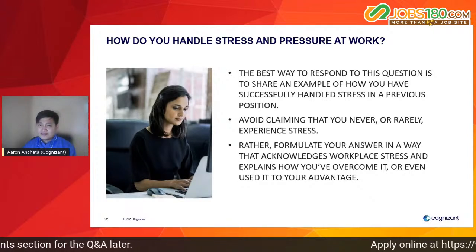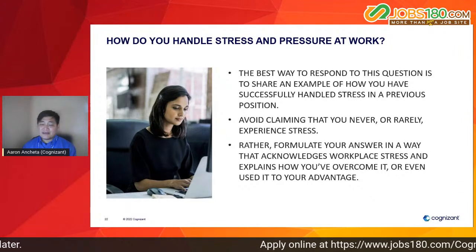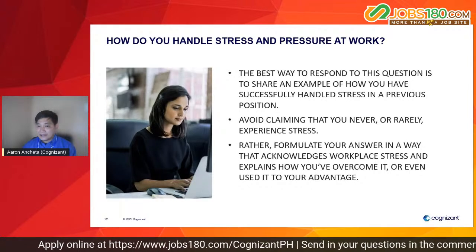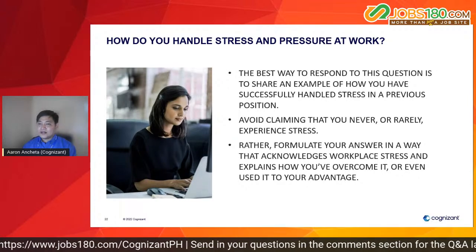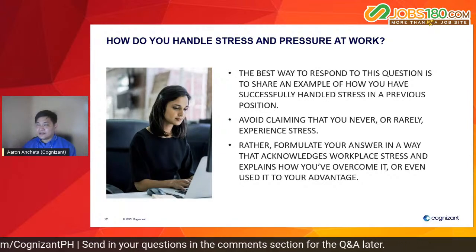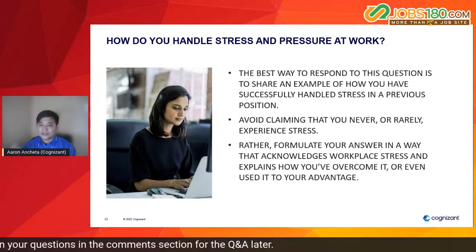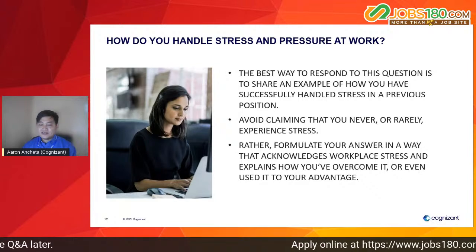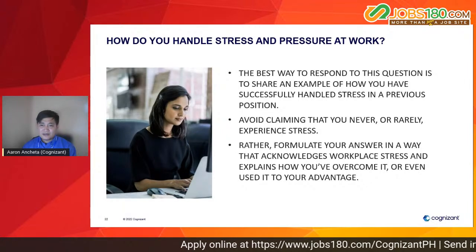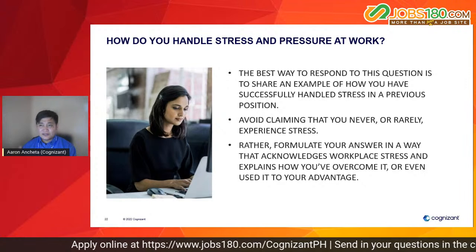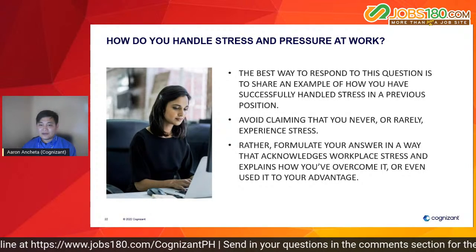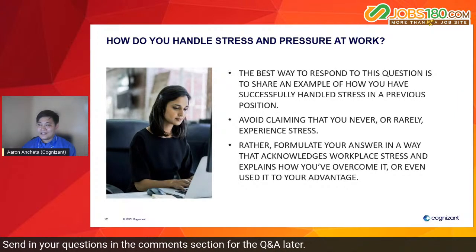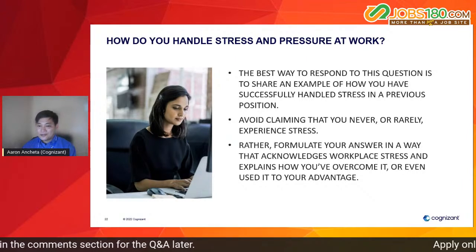How do you handle stress and pressure at work? The best way to respond to this question is to share an example of any projects or events during your school time. Try to remember if you have faced any difficulty or issue, and how you or your team handled it. Try to think of some event in a project or a school event that made you so stressed, and tell the interviewer how you coped with that kind of stress.